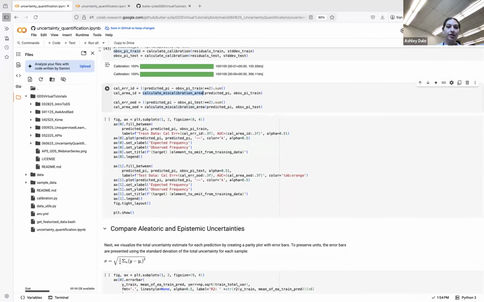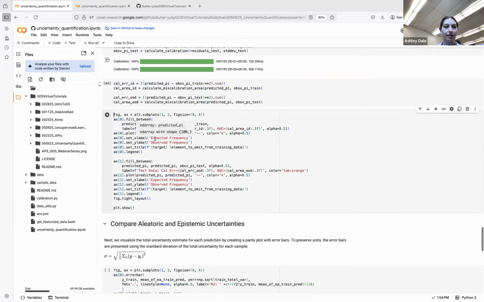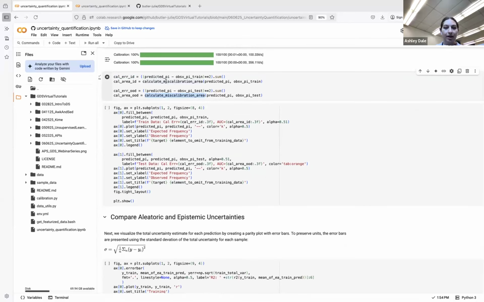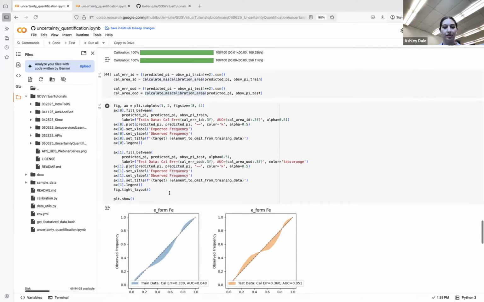The next thing we're going to do is just look at two different metrics. This calibration error is looking at how well our uncertainty distribution matches a normal distribution, because that's what I've chosen for this problem. It doesn't necessarily mean it's the correct distribution, it's just the most common. And then the other thing that I'm asking it to do is look at the area difference between these two curves, which will make more sense in a second here.